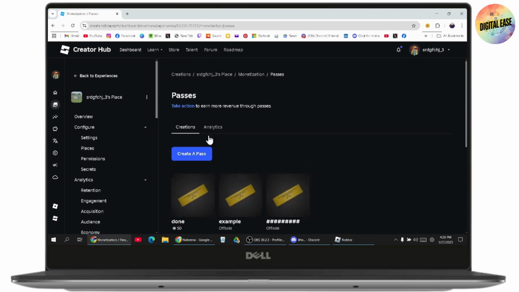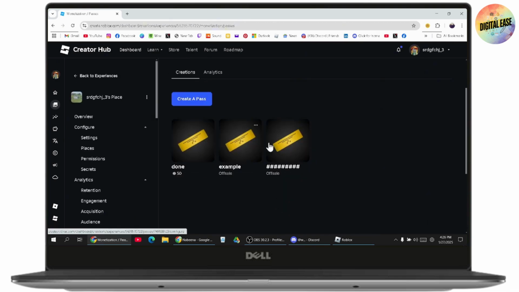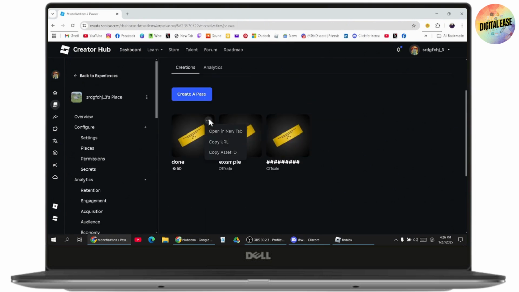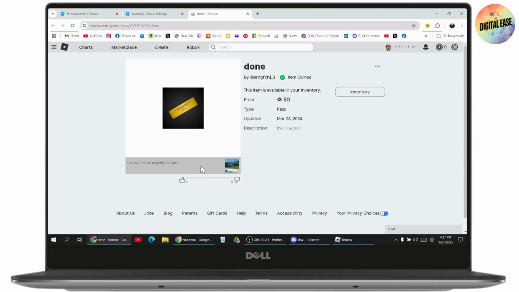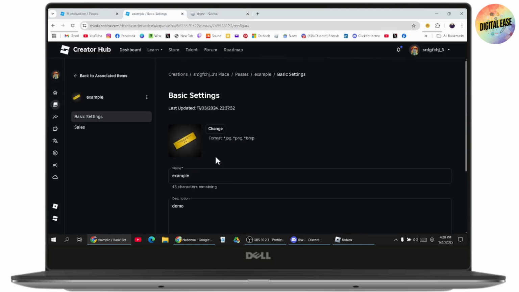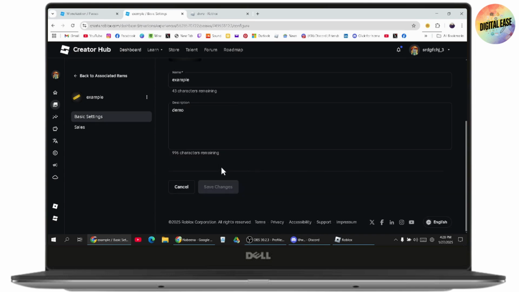You can go back to the passes, and here you will have all of the passes that you've created. Now you need to just click on any one of the passes and go with the three dots and just open in a new tab. And once you open a new tab, you will have this kind of interface, but make sure to enter the price. Once you're under your basic settings, you just need to simply click on your pass, and then you will get the basic settings, right?